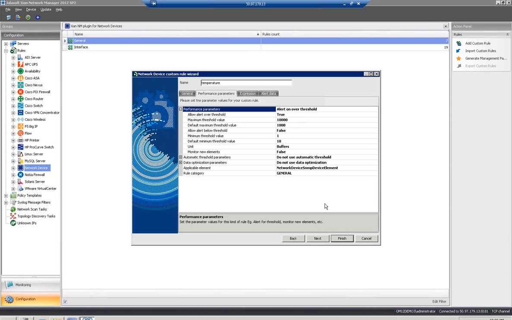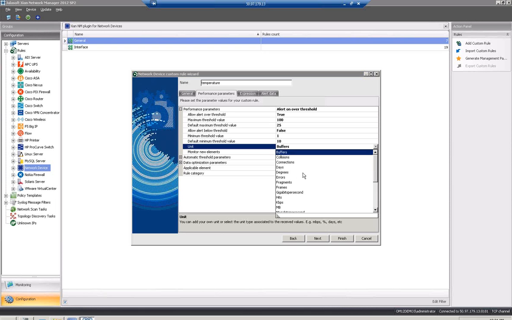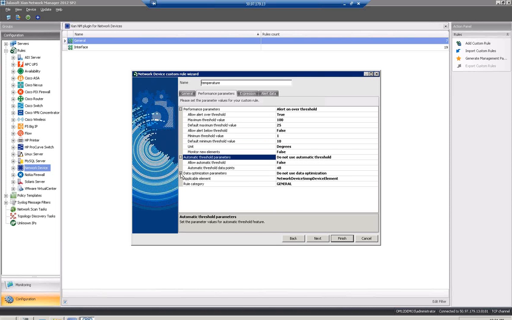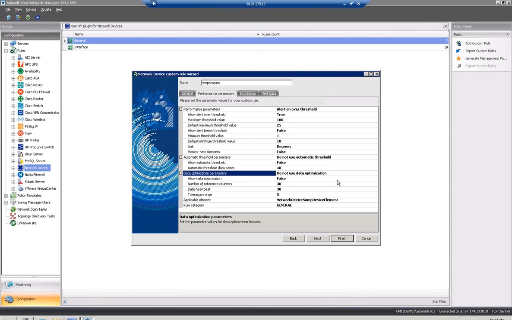Here I select the parameters that I will display at the moment of working with the rule wizard. So for example, in this case temperature, maybe the temperature cannot go higher than 100. The default value might be, for example, 25. And the unit, for example, can be degrees. If I want to use automatic thresholds, if I want to use data optimization, etc., that is also configured here.